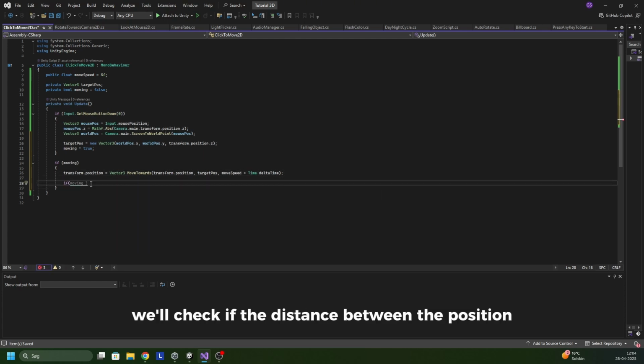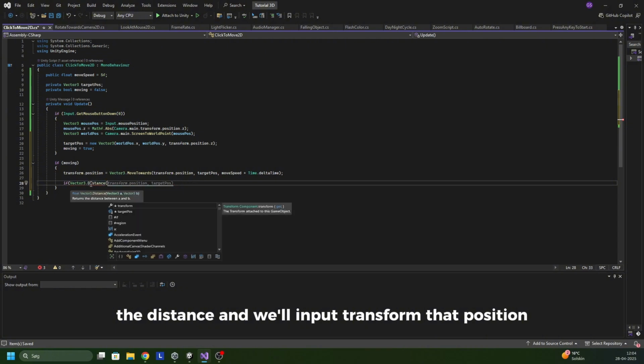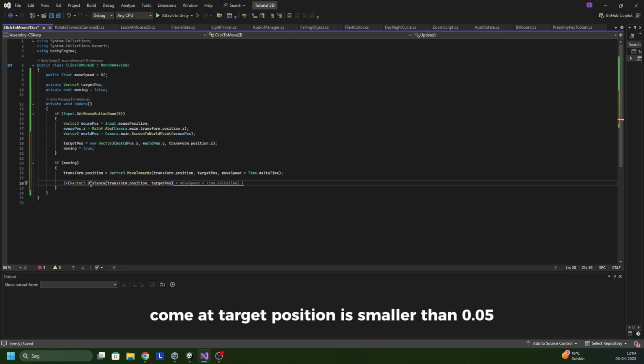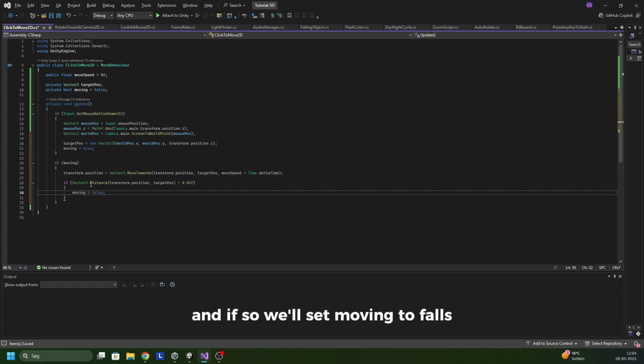Lastly, we'll check if the distance between the position and the target position is very small. So we'll do Vector3.Distance, and we'll input transform.position, targetPos is smaller than 0.05. And if so, we'll set moving to false.